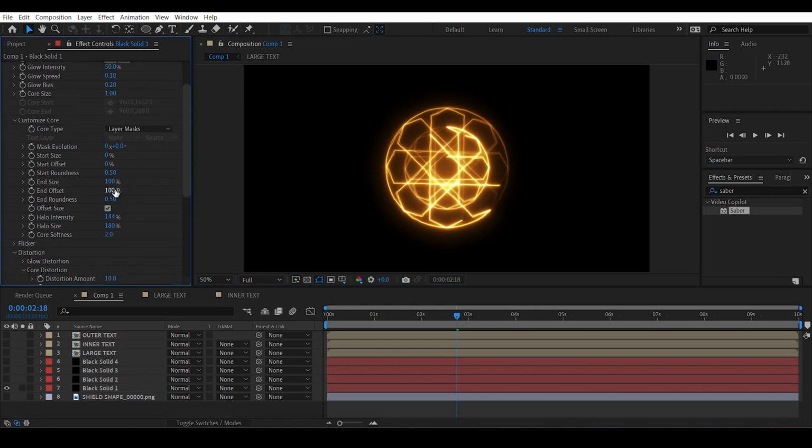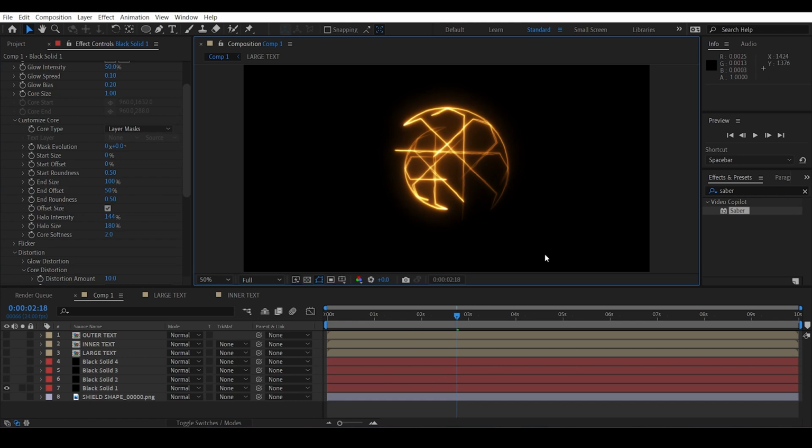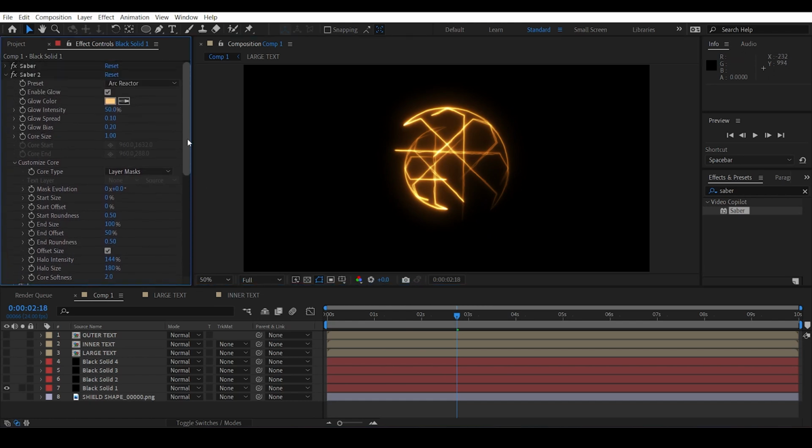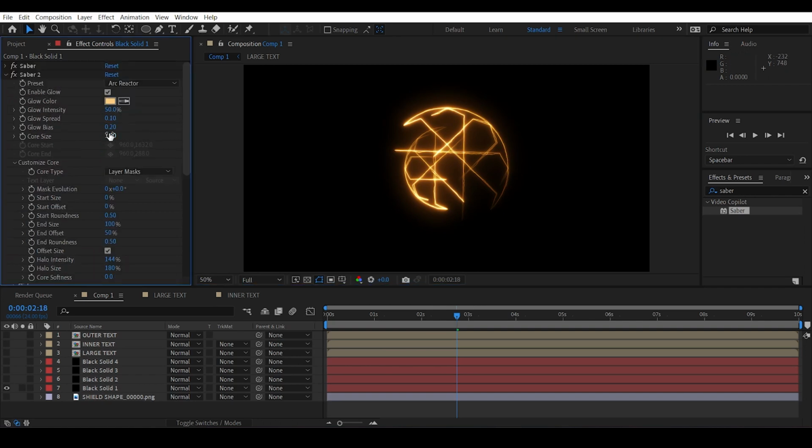Also decrease the end offset to something like this, maybe 50%. This reduces the Saber effect to 50% of the shape. And also decrease the core softness to 0. Like I said, I want this to be very sharp. Also maybe decrease the core size to a lower value, maybe 0.7.